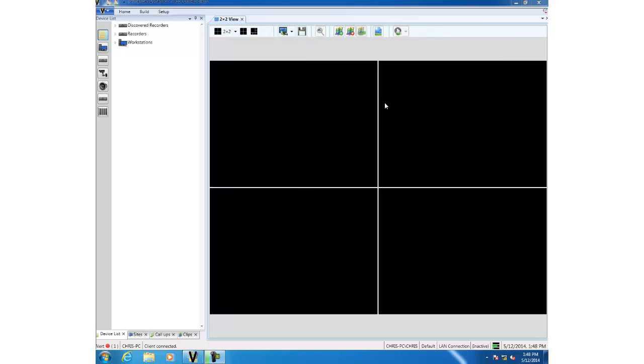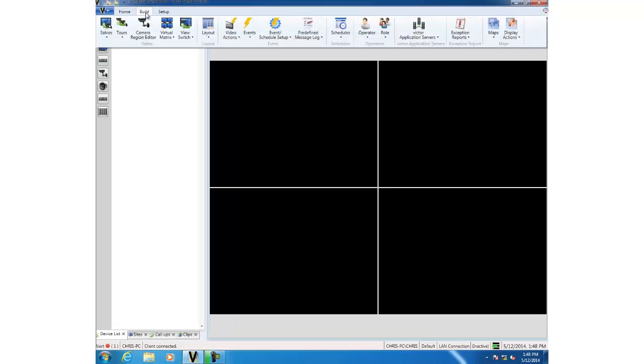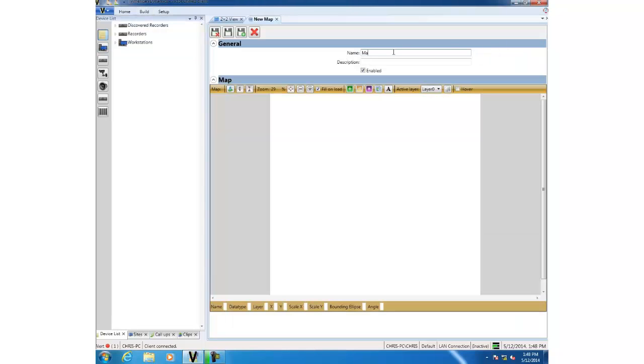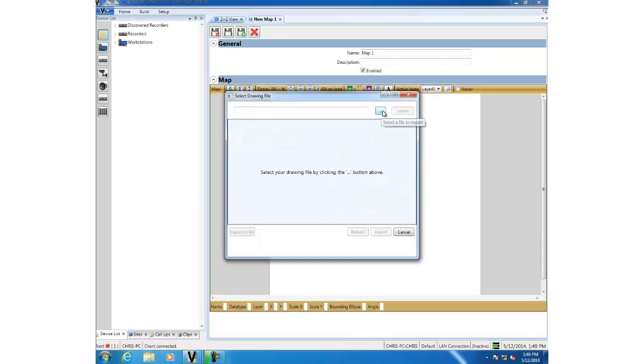The next new feature we're going to look at is some enhancements to the maps functions. So let's go ahead and create a brand new map. We go to the Build tab and then select Maps, New. We'll give our map a name. I'm going to import an image to be used as a map background.